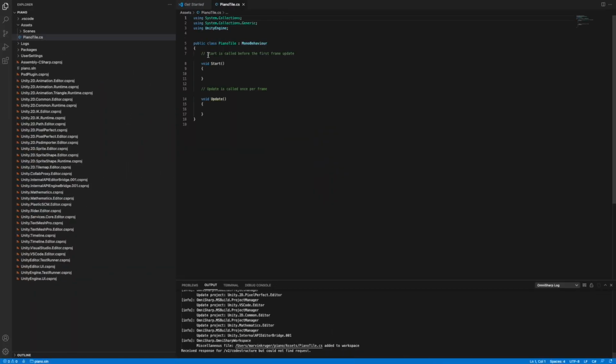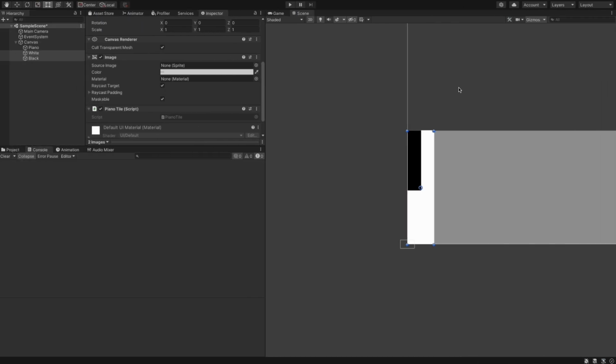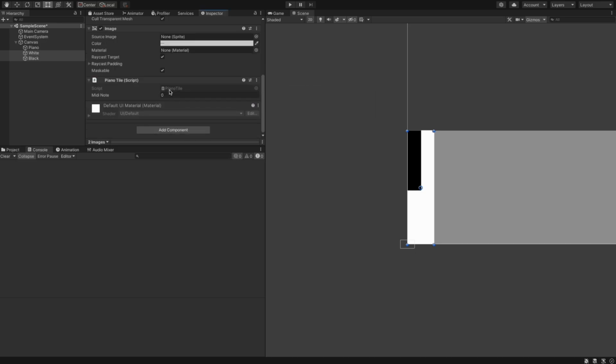Okay, here we go. We can delete all the things here, and I will just put one public variable into it, public int midiNote. And this script is attached to every white and black key we will generate later, and we can just put the information about our MIDI note into that script so that we later know which key represents which note.